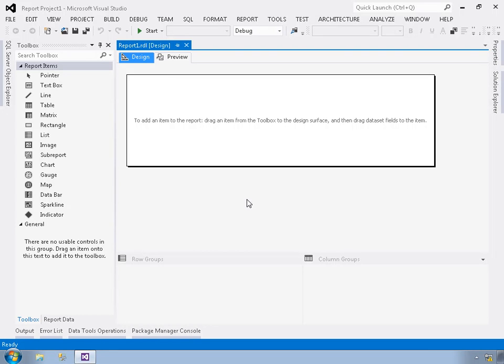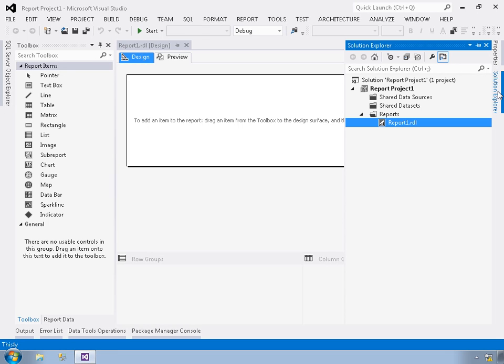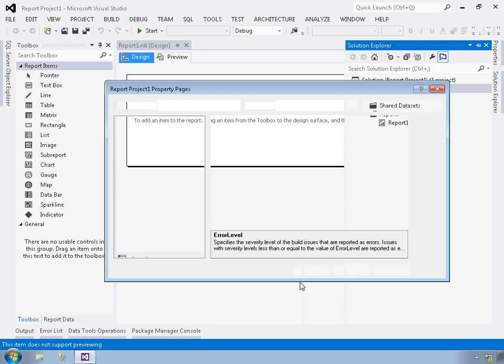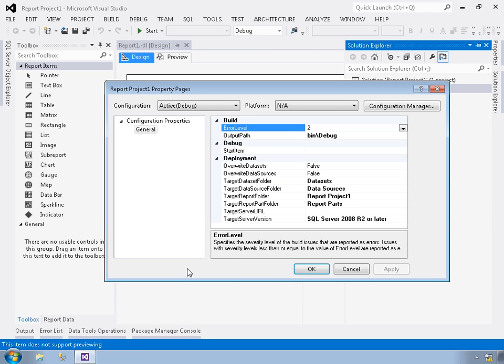To open the Property Pages dialog box for a report project, go into Solution Explorer and right-click on the project name and select Properties. That opens up this Property Pages dialog box. Now this is a brand new project, and so it currently contains all of the default values for the project properties. The only property that you have to set before deploying reports is the target server URL, because that identifies the server where you want to deploy the report to.